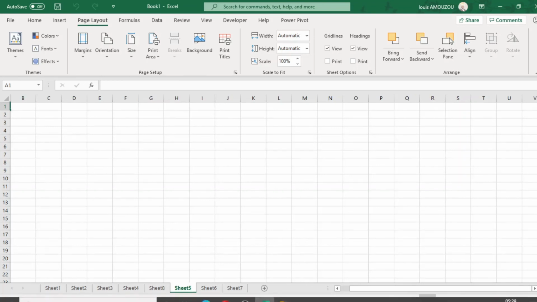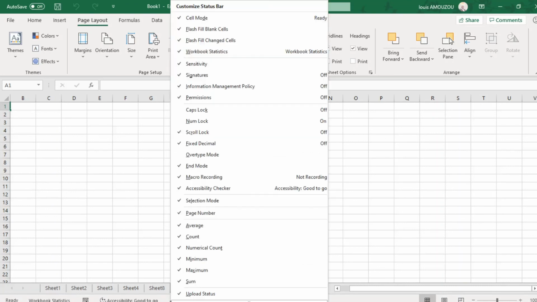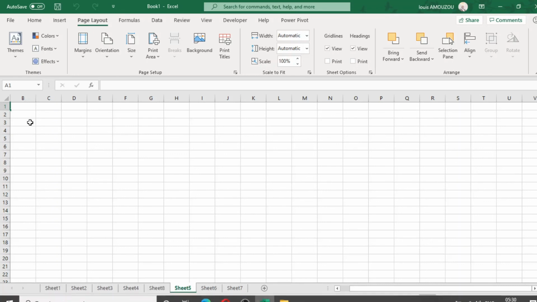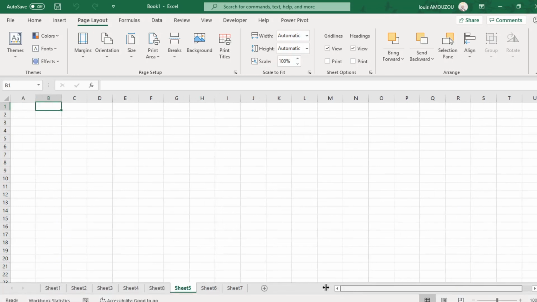Last is the status bar. The status bar shows you the workbook statistics. We will see more information later. Let's give a quick review. Like I have 12, I have 23. I select these two. Now we can see the statistics: average, count, numerical count, and so on. This is what we can see in the status bar.